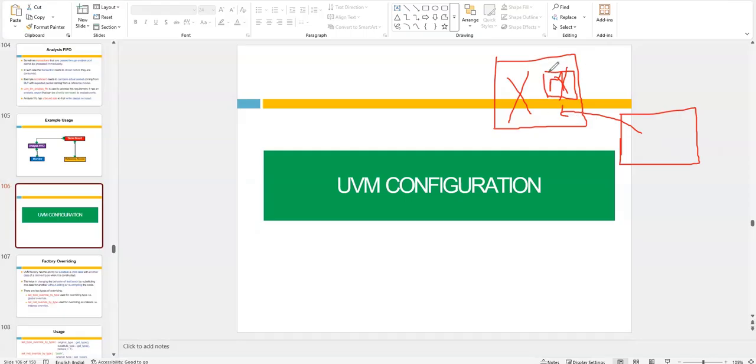There may be multiple instances of the monitor. Let's say this VIP is able to connect to multiple protocols, so it may have monitor 0 and monitor 1. Now you figured out that monitor 0 is working fine, but monitor 1 is faulty. UVM also provides this flexibility: you keep one instance active but turn off the other instance, and you can also hook your monitor to that particular instance.